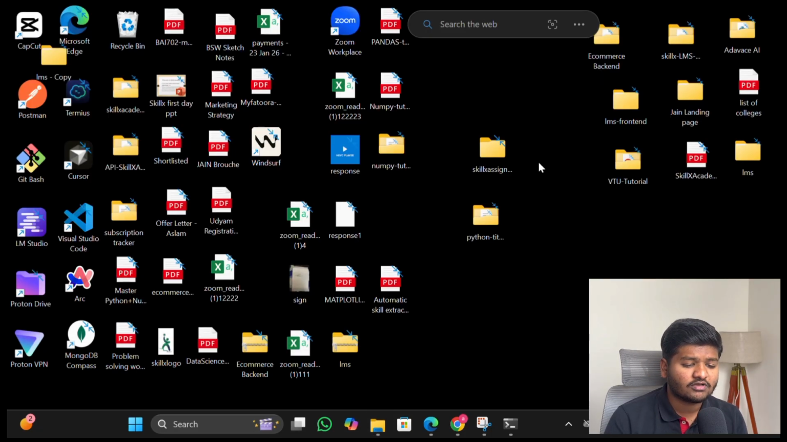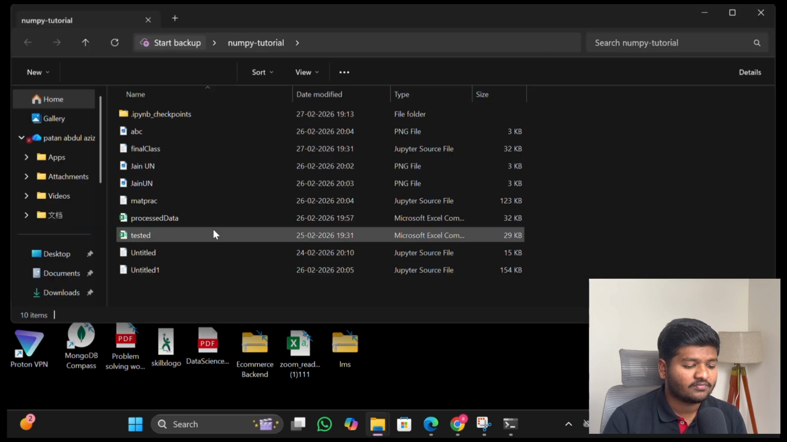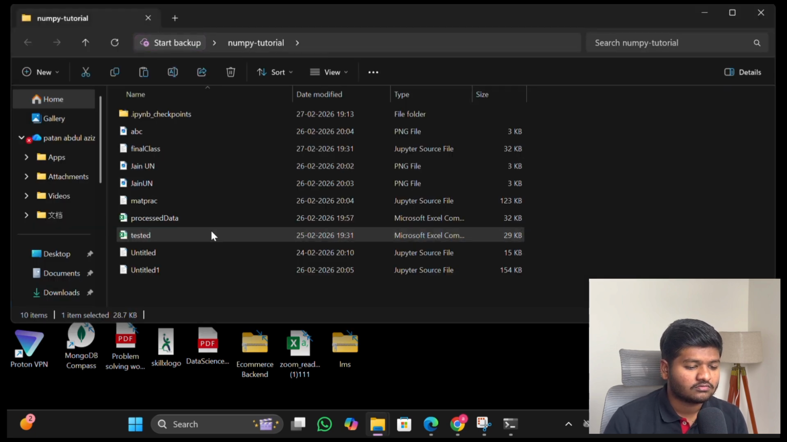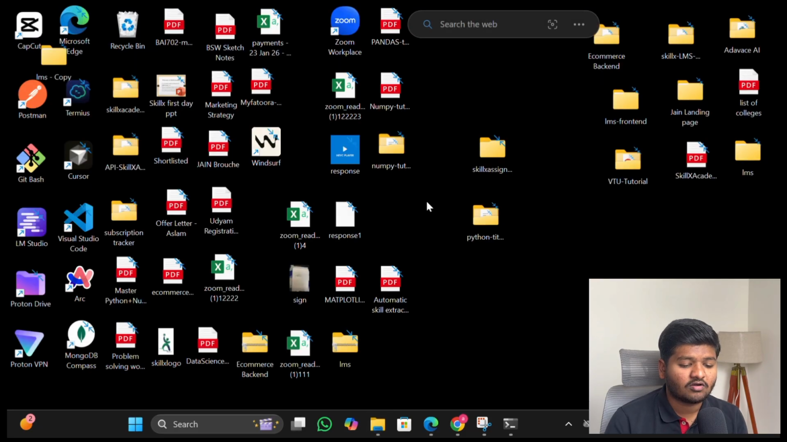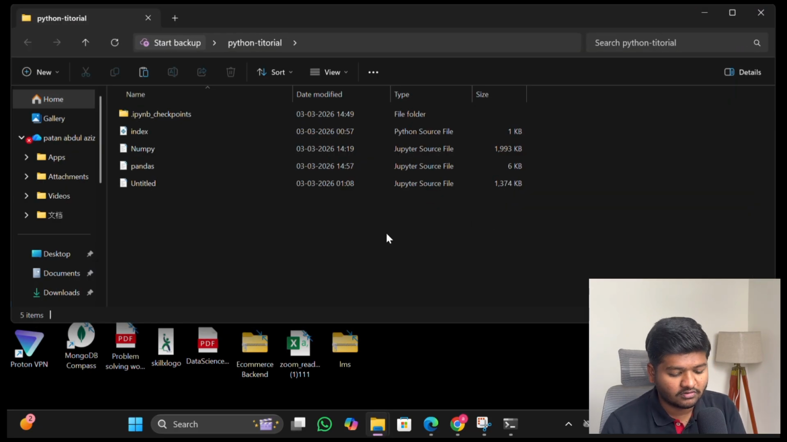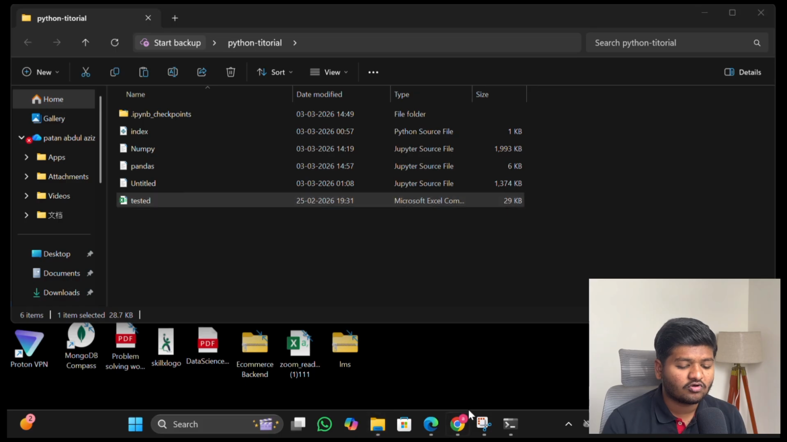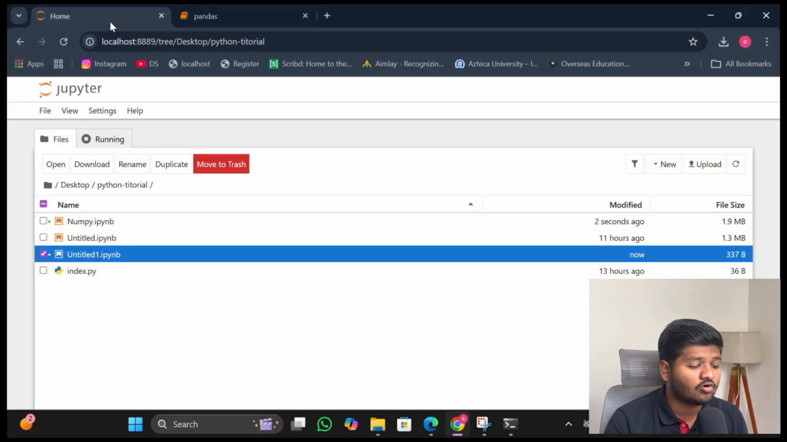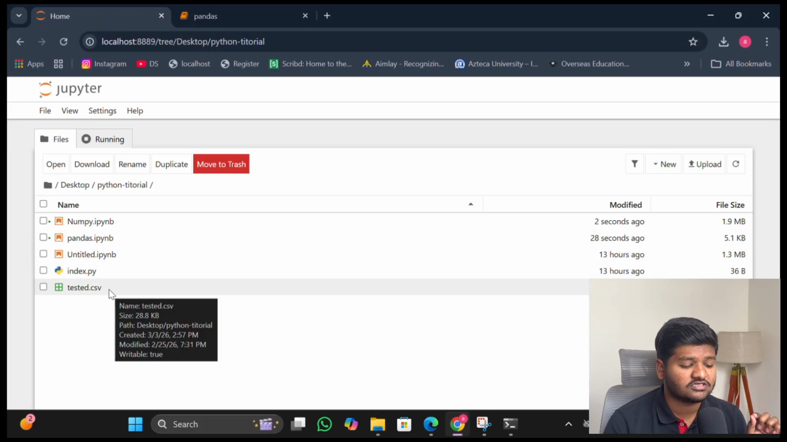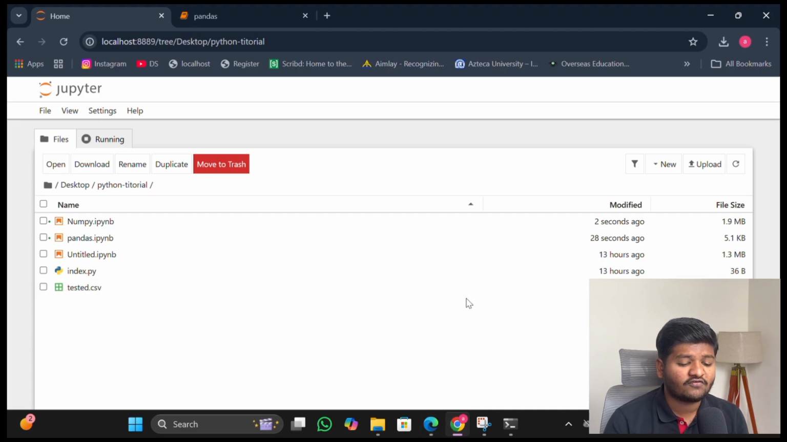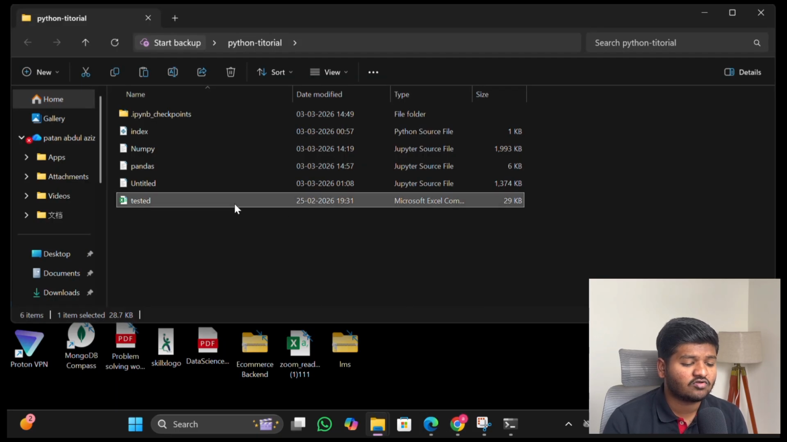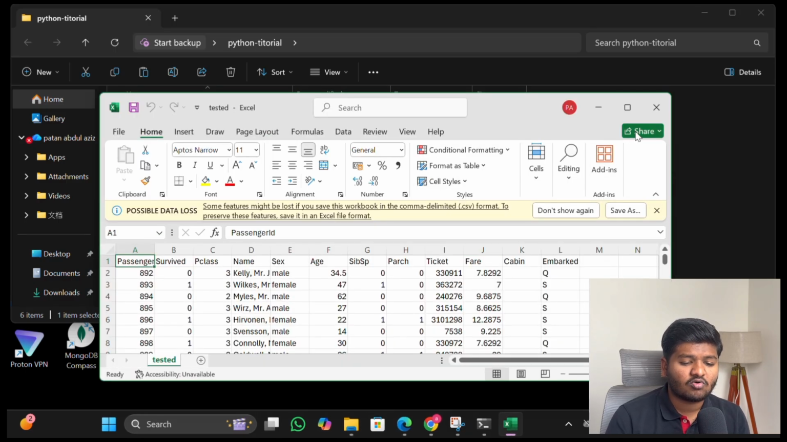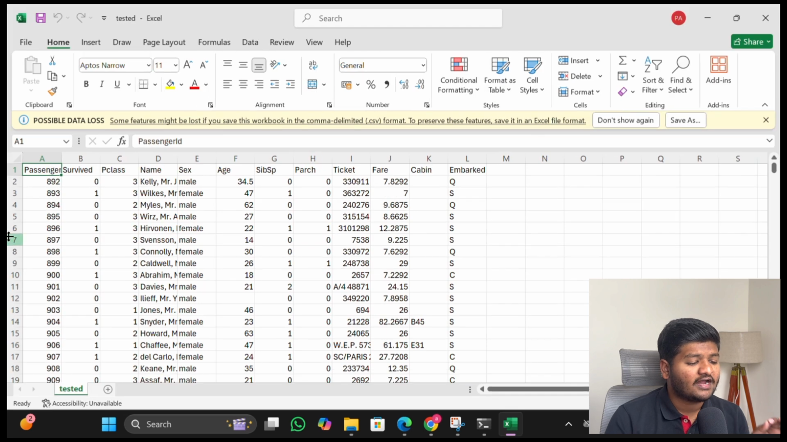Let me quickly copy this from here and paste it in my Python tutorial. If I paste it here and go to my home, you can see there is something called tested.csv. If I want to open that tested.csv in Excel, see here what it has. It has passenger ID, survived, Pclass, name, gender, age, and more.